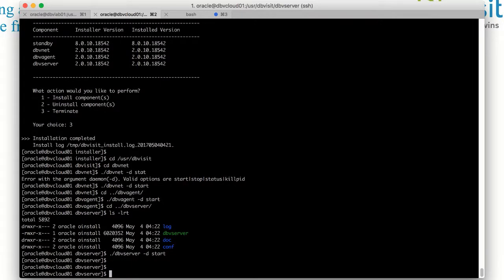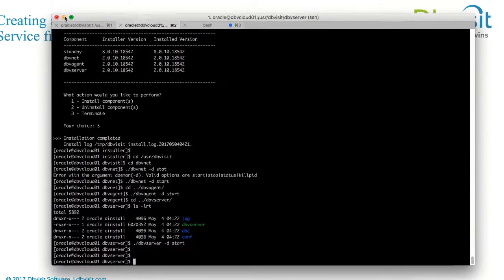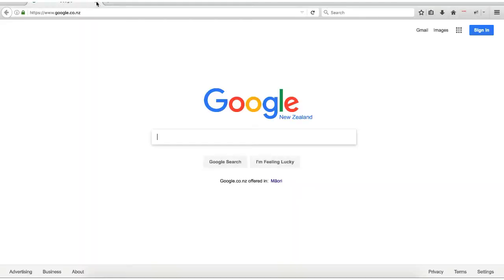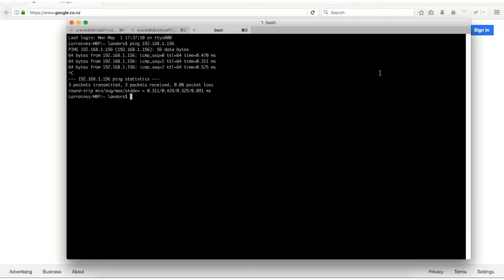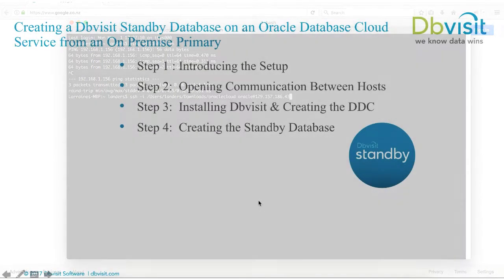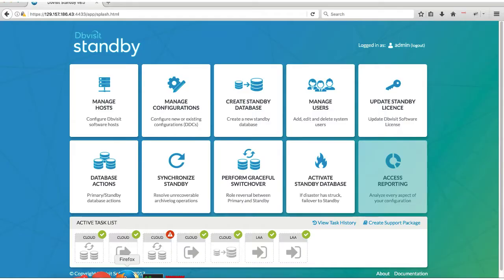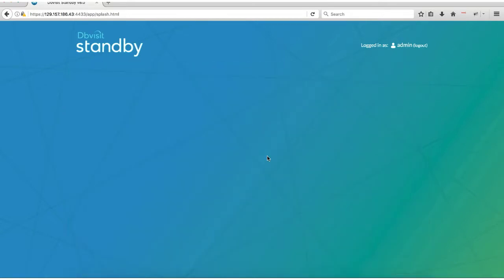Okay, that's each of the components installed. So from here, I'm going to double check that the GUI is up and running. Now we're ready to create the standby database. Although we could use the command line interface to create our standby, for the purpose of this demonstration, we're going to use the GUI to create our standby database in the cloud. So let's get to it.